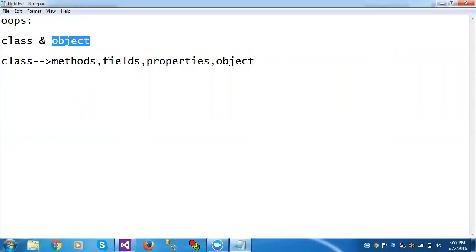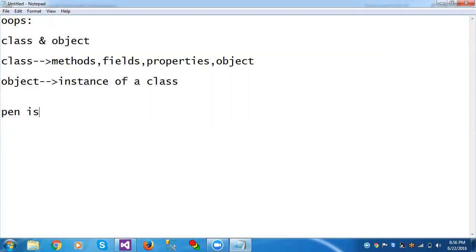So what is an object? Object is an instance of a class. It is a reference. It is an instance of a class. So here, pen is a class. But what type of pen it is? Reynolds, gel pens. Okay. So this type, what we call it as object. We are exactly referring one particular information. That is what we call it as object.